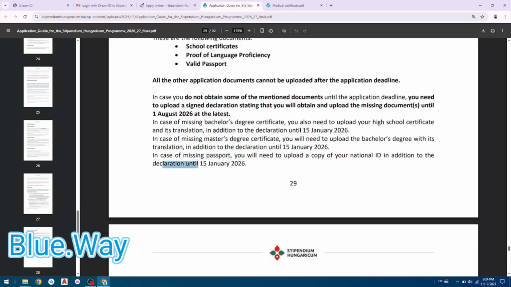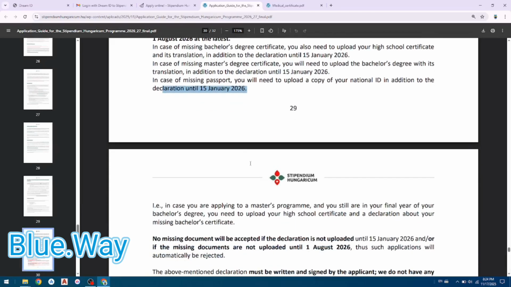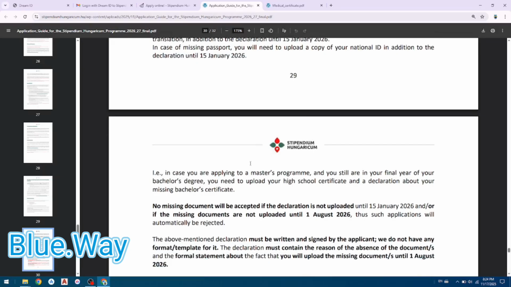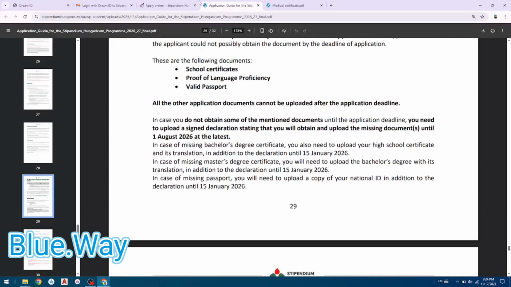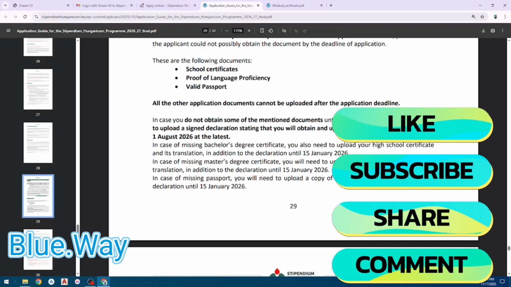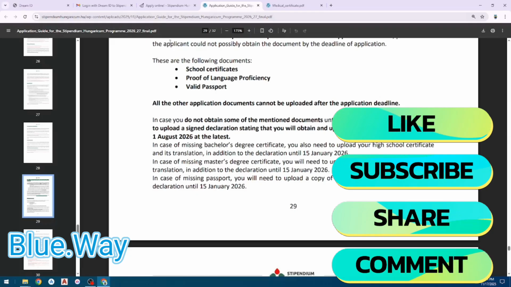For the master, for applying for the PhD, sorry, it's the same. Or if you are missing your passport, as mentioned before, you need to upload your declaration with the ID before 15 January. So this is very important. Please make sure to upload the declaration and check it correctly.